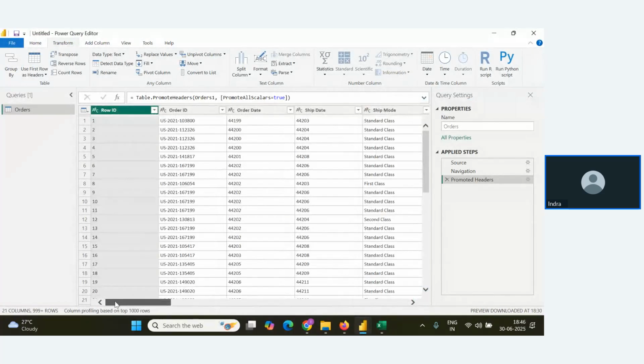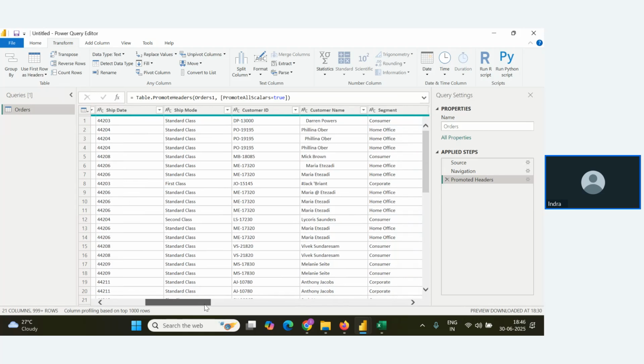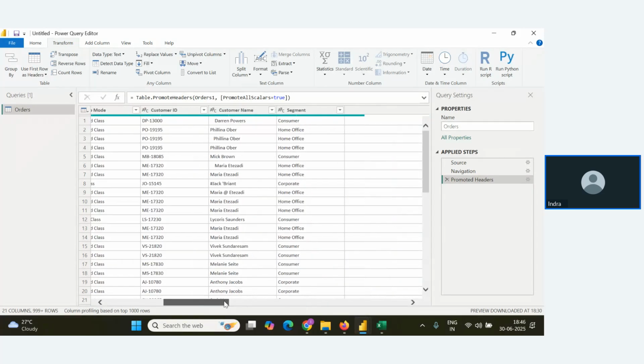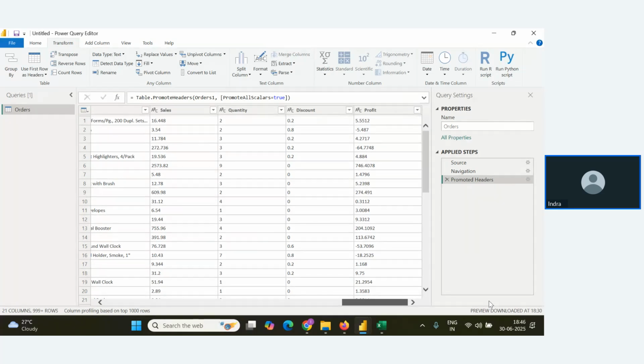Next option is to change the data type. If you see here, for row ID, it is selecting ABC. For order ID, it is selecting ABC. For order date, ABC. Ship mode, ABC. For all the fields, it is taking ABC only. This ABC is nothing but the string or text data type.